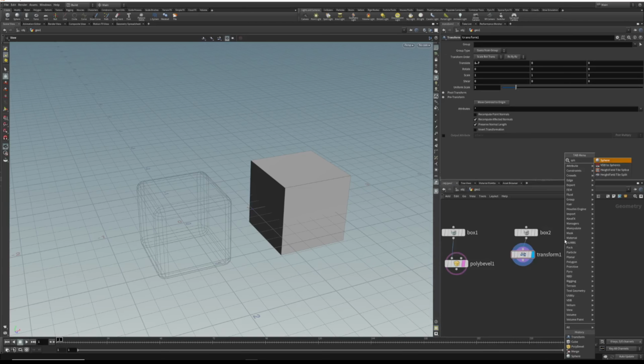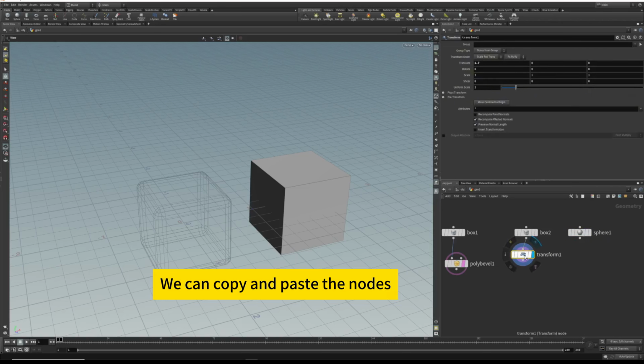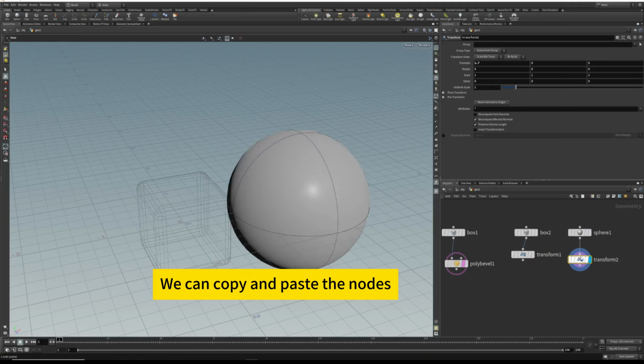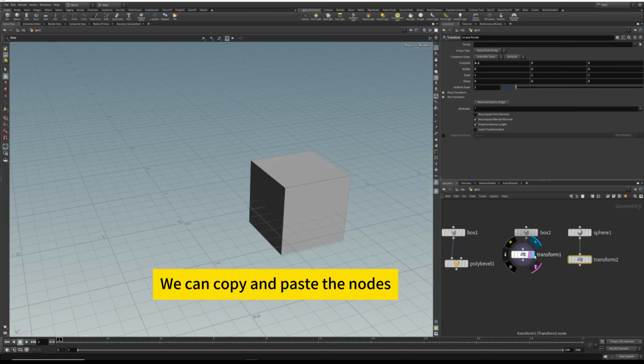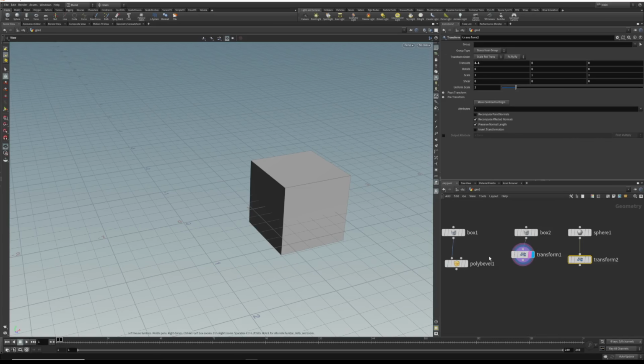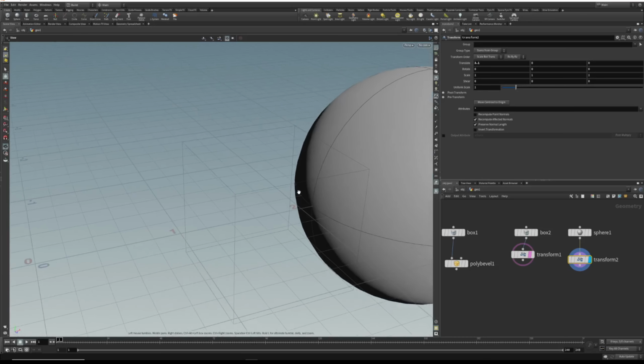And we can place more. We can copy and paste the nodes. Same thing, turn on the template and display. And now we can see the second cube.